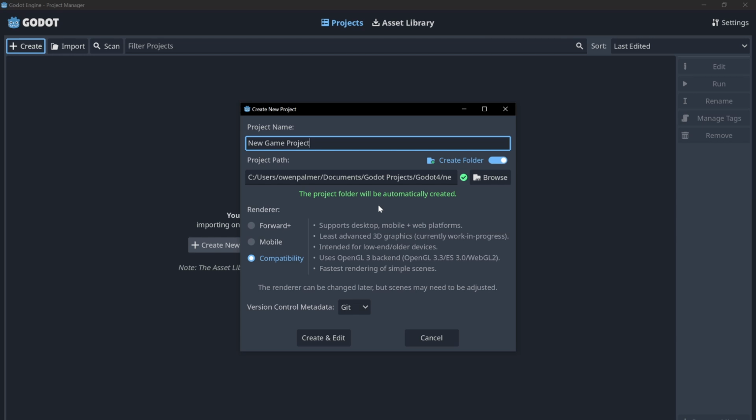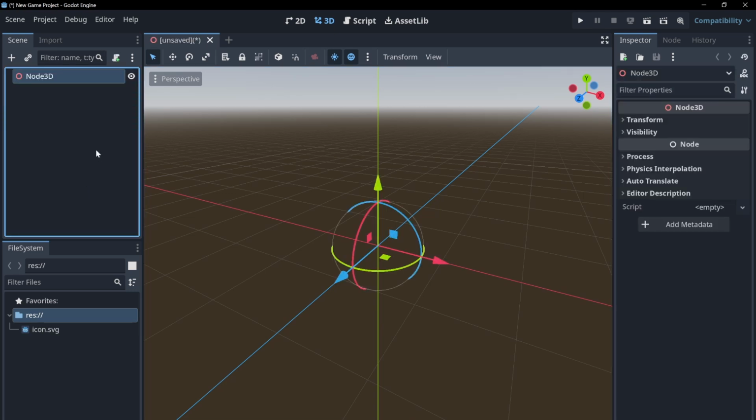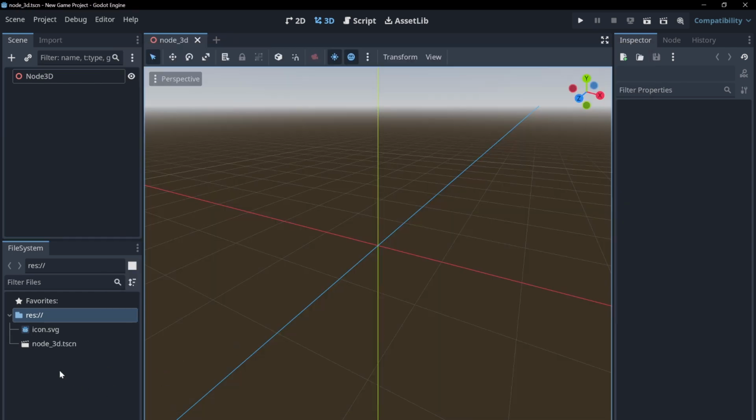Today I'm going to show you an interesting way to use large language models to create and develop Godot projects. I'm just going to create an empty project here. Before we do anything, I'm going to create a 3D scene and then save this project. What that's done is it's created this Node3D.tscn file, and I'm going to switch over to VS Code here.